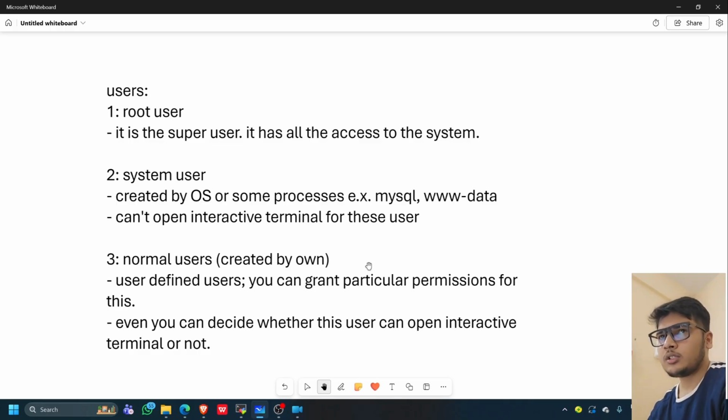Third is normal users. It means the users created manually. If you want to give a guy some access to the system, but don't want to give every access, then you can just create one user, give some permission to that user, and give it to that guy. He can log into the system using this user's credentials and access the things.